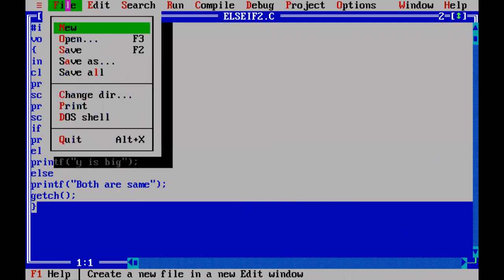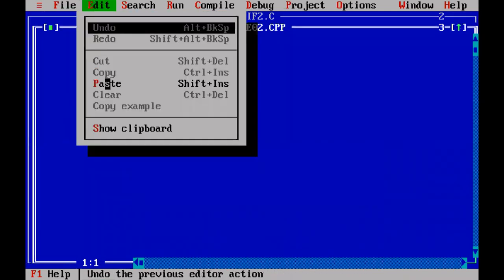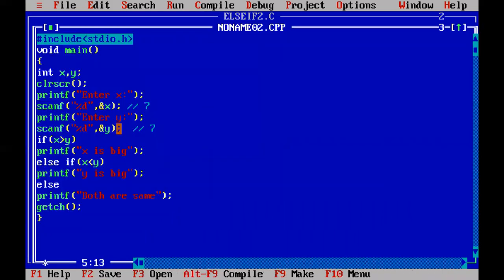Copy, file, new, paste it. But little change in the code. How do you test whether a given number is positive or negative or 0? If x is greater than 0, it is positive. If x is less than 0, it is negative. Else x is 0. I'll change that y also. Wait. x is 0. Now what I have to change? y is not required now in this program.